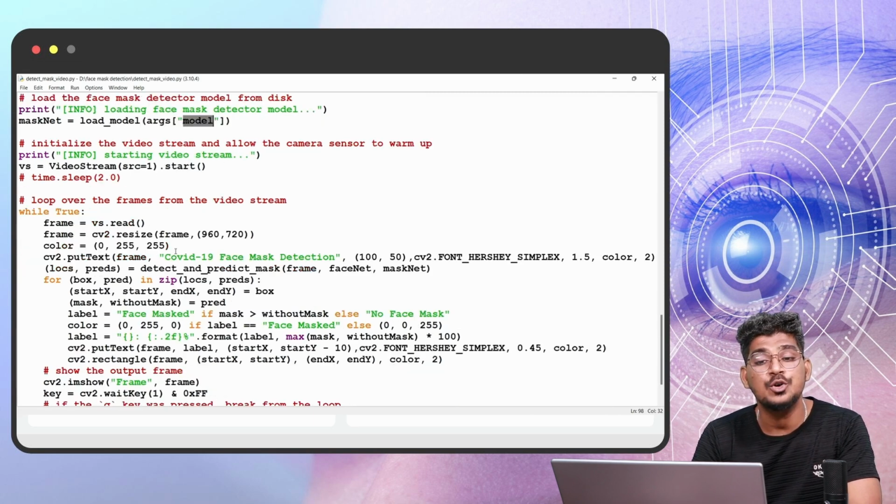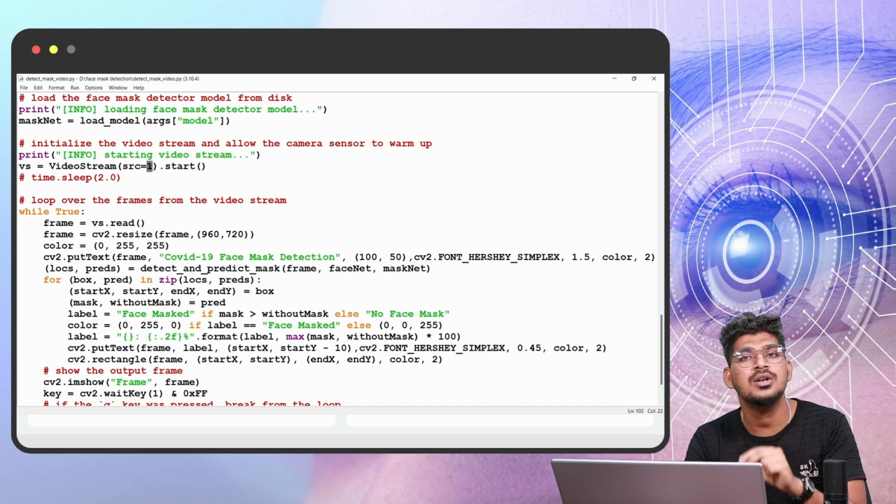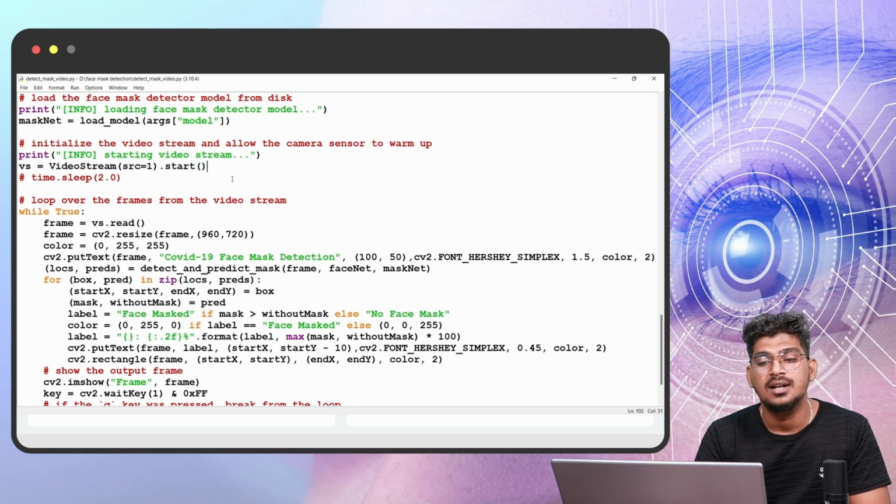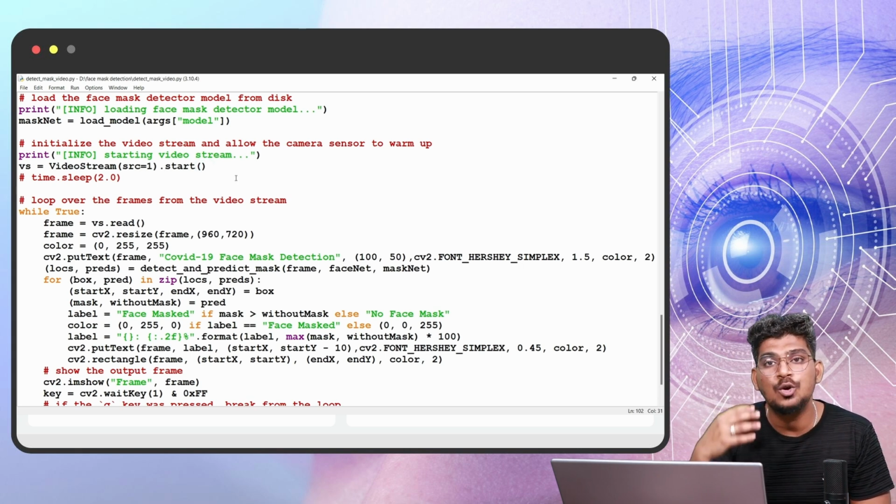After that, we are going to initialize the video stream and allow the camera sensor to warm up. So vs is equal to VideoStream. Here I mentioned the camera ID 1 because I'm using two different cameras. If you are not using two different cameras, you have to mention 0. Now we are going to loop over the frames.